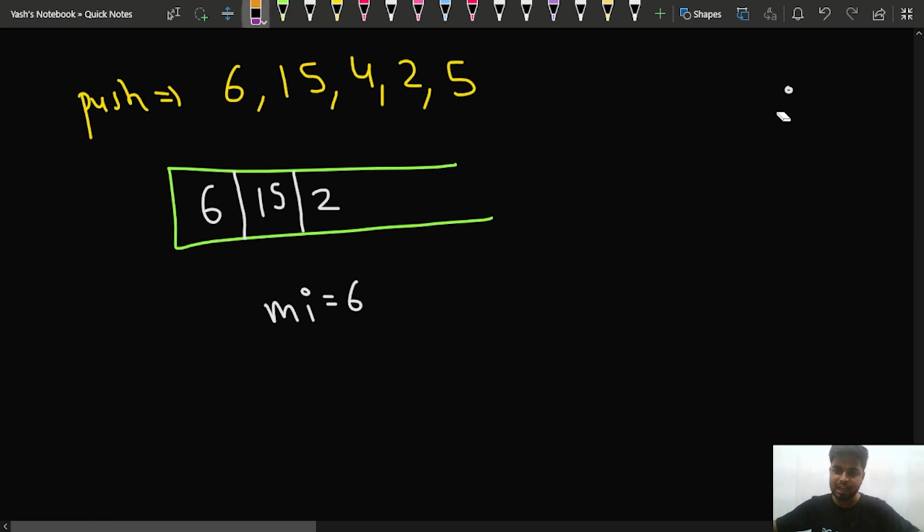And apart from this, I'll update my minimum element, and the minimum element will actually be this element. So that will be nothing but 4. Okay, then what will happen? I'll come to another element. So when I come to this 2, I can see that this is minimum, right? This is lesser than 4.